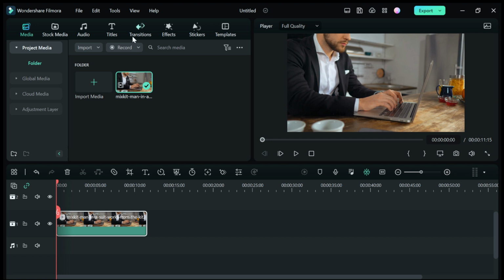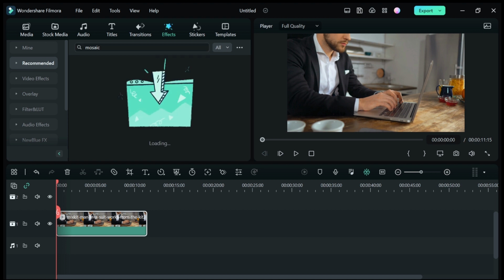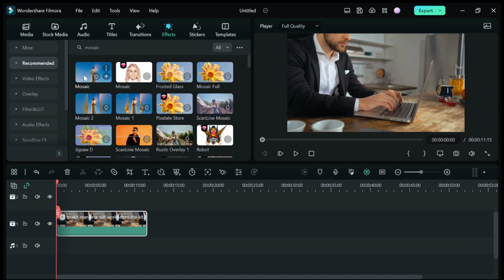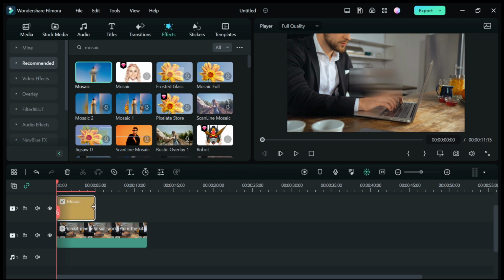What I need to do is go to the effects tab and type in mosaic. You just type that in and you're going to see all the options for mosaic. I'm just going to pick this one and drop it on top of the clip. You can pretty much extend it to the full duration of the video. Right now you can see the blur appearing on the screen.